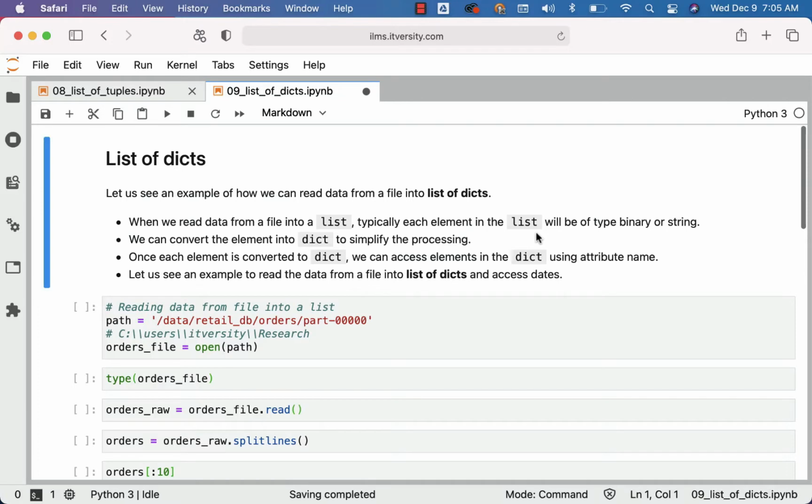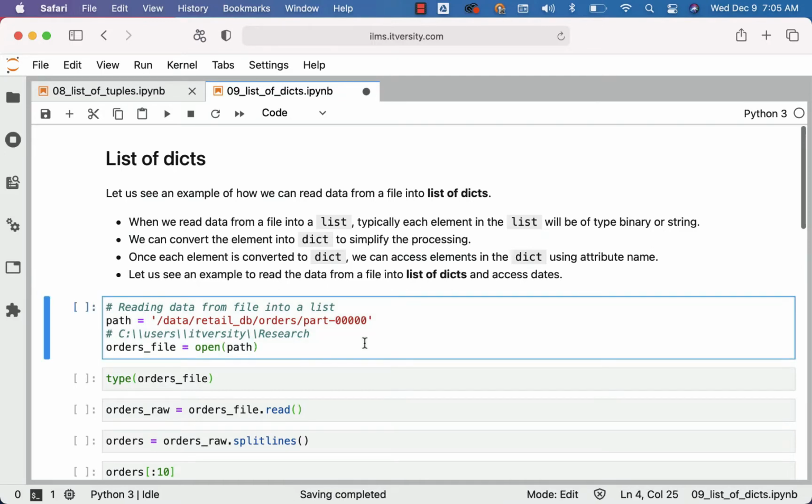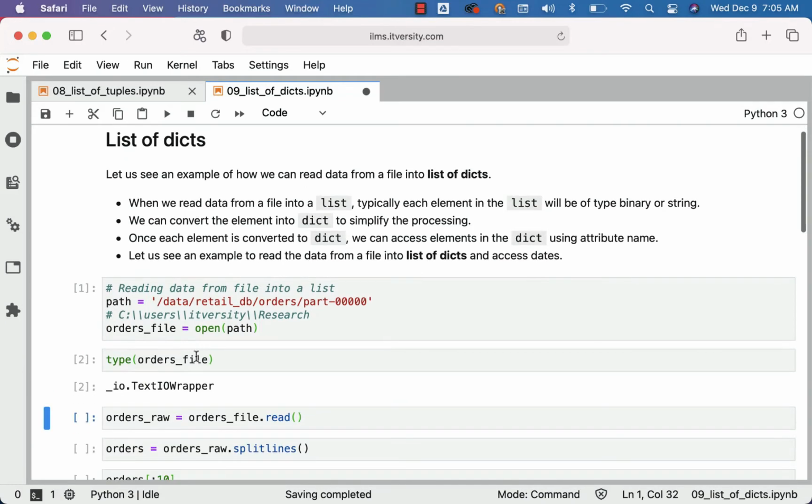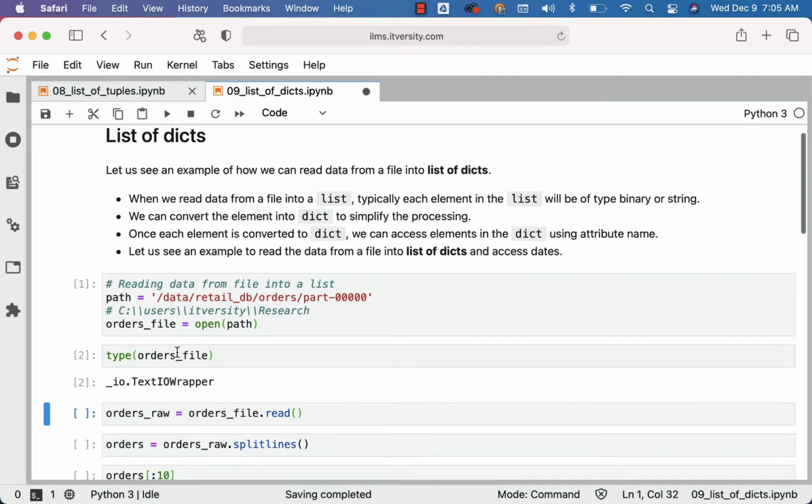Let us see an example to read the data from a file into a list of dicts and access dates. So here also we are using the same example. However, we are using dictionaries to represent each and every element to access the dates. We have seen this earlier also, and hence I'm not going through the details too much here. I'm just running this piece of code. It will create an object called path, which is of type string, and using that path I'm opening, and it will create an object of type TextIOWrapper. So orders_file is of type TextIOWrapper.